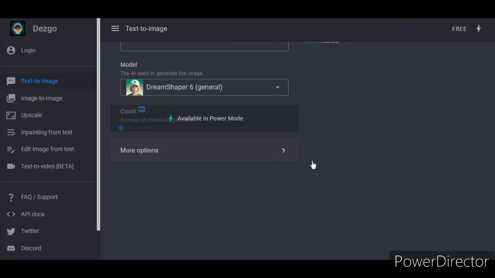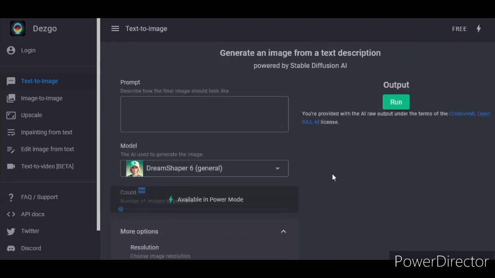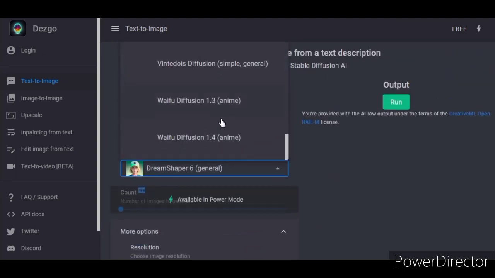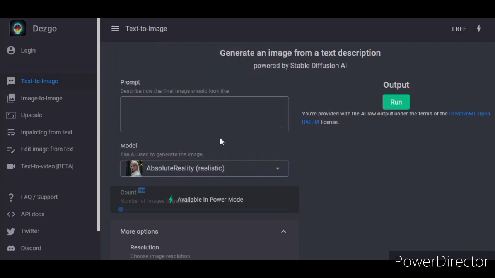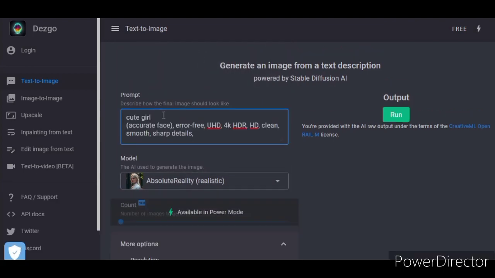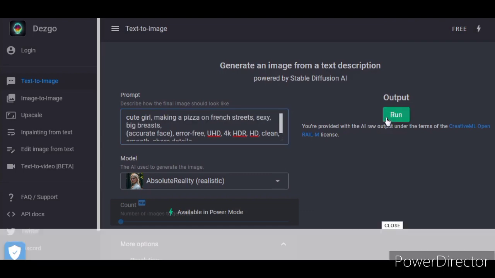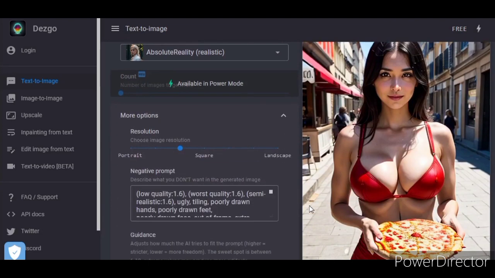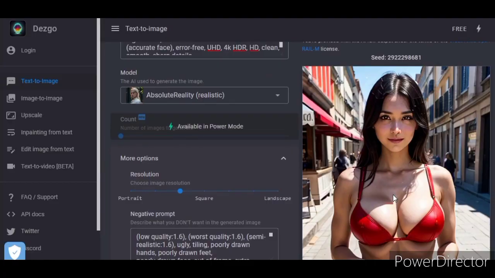First, let's paste the negative prompt. You can change the settings a little bit, but I suggest you keep them at default. Choose a model. For this, I'm going to choose a realistic model, then paste the positive prompt. On top of that, type what you want to generate and click run. Look at that. No deformity and the face is perfect.